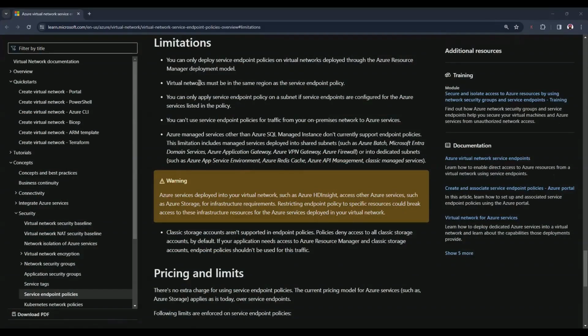Friends, these are some of the limitations that have been taken into consideration when marking statement 1 as correct. You can only deploy service endpoint policies on virtual networks deployed through the Azure Resource Manager deployment model. Virtual networks must be in the same region as the service endpoint policy. This is what marked the first statement as the correct answer. You can only apply a service endpoint policy on a subnet if service endpoints are configured for the Azure services listed in the policy. You can't use service endpoint policies for traffic from your on-premises network to Azure services.